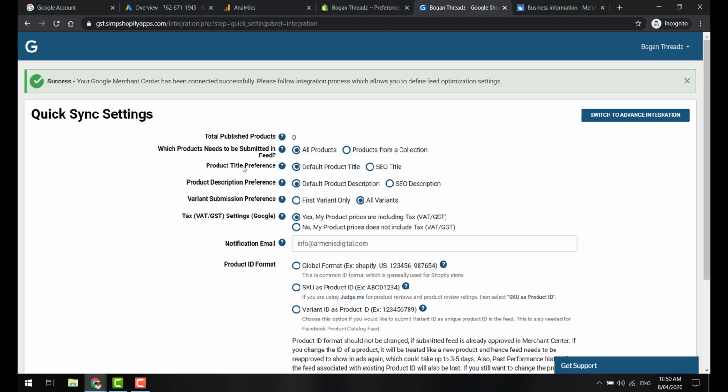Product title, I always use the SEO title. Now, the reason for this is I can make changes quite easily later, and I leave the description as the default description. You can also do the SEO, but this gives you a bit more room there to play with. I normally select all variants, and the reason for this is if you have multiple different colors or different styles and stuff, you want all your variants on there.